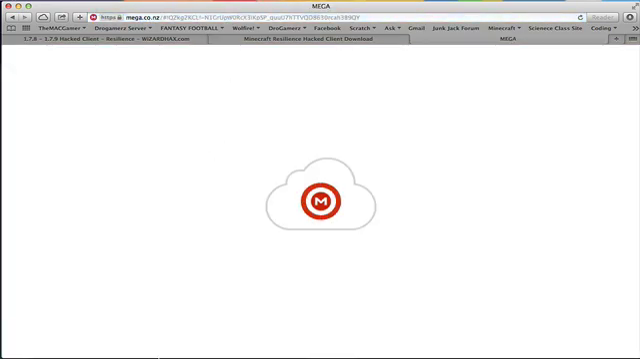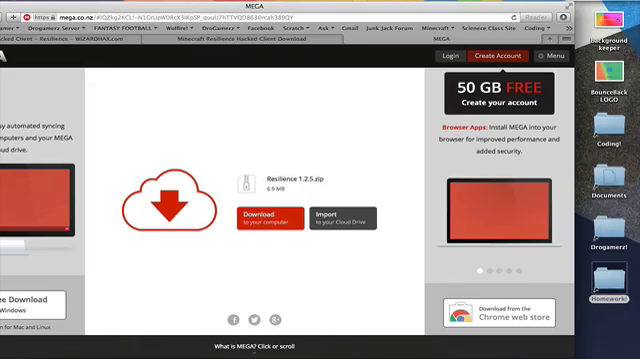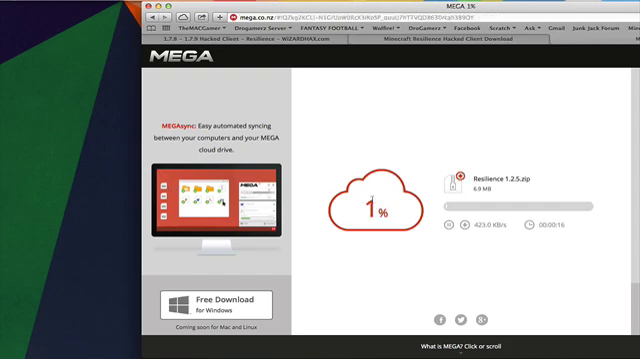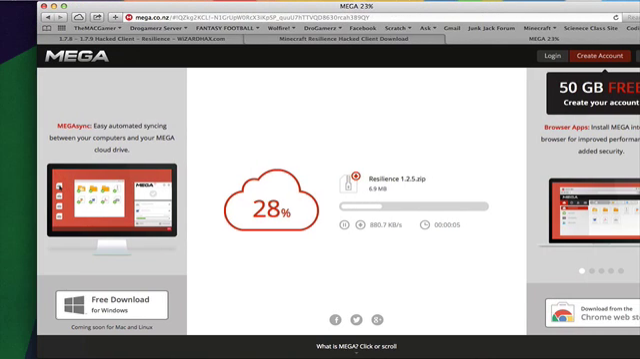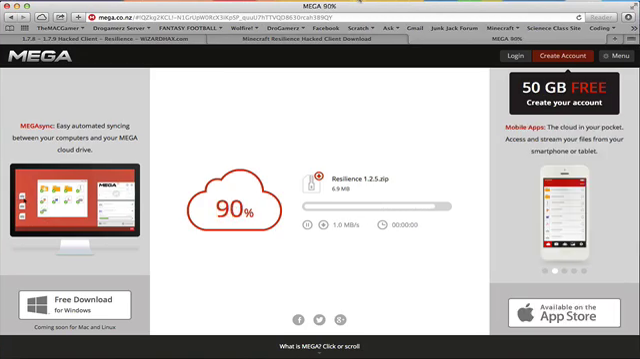Now, you can use Safari or you can use Chrome. Chrome works a lot better with this. I just like my Safari, so we're going to do the download to your computer. And the download should start with this Mega. Almost done.